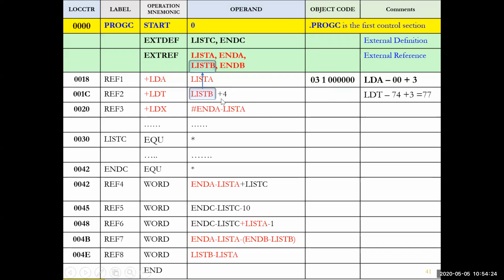The reference marked ref2 in program C is handled in the same way as it was handled in program A, because list B is an external reference to program C, as it is an external reference in program A. So it is handled in the same way.